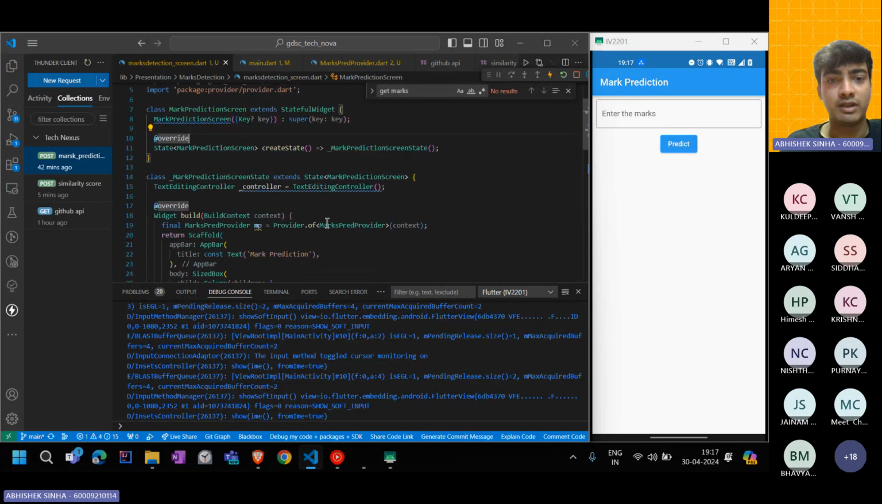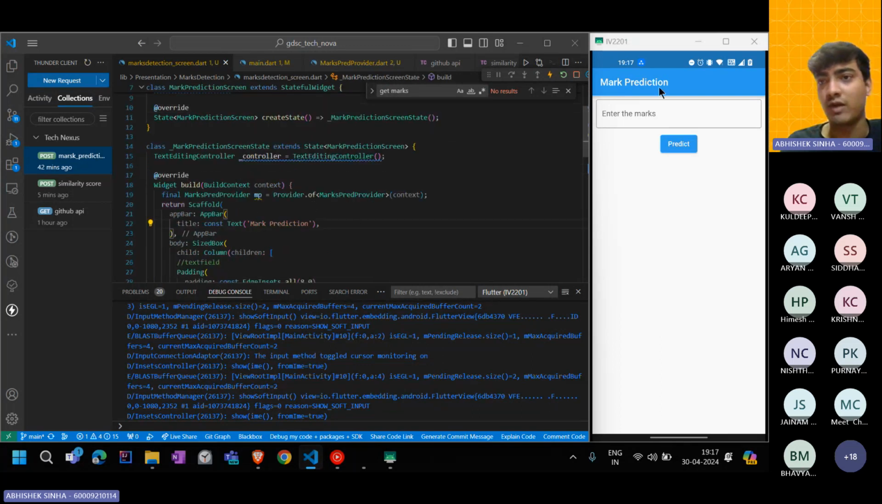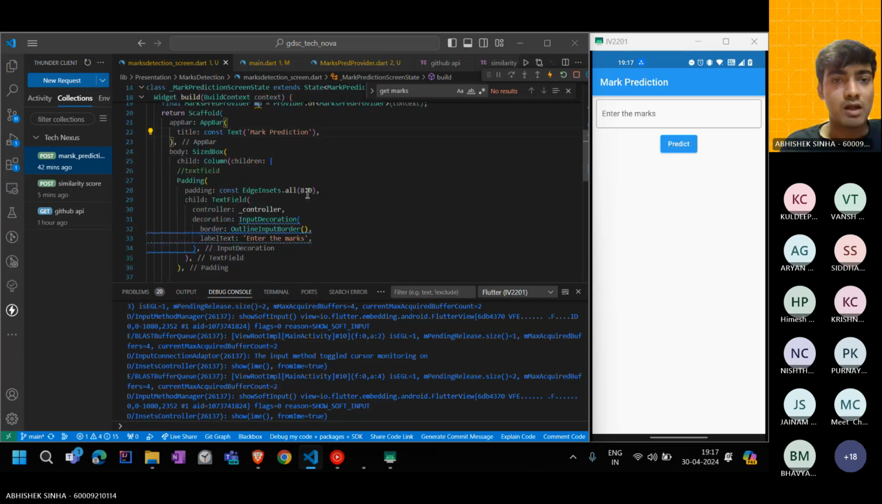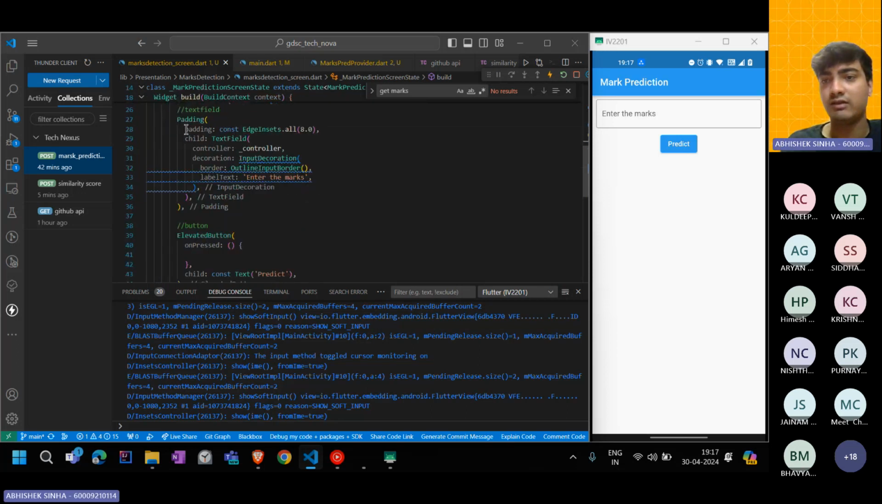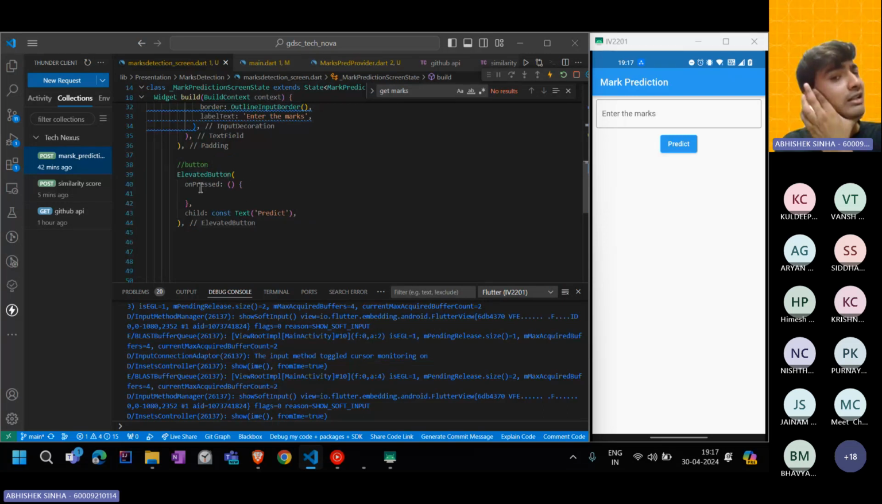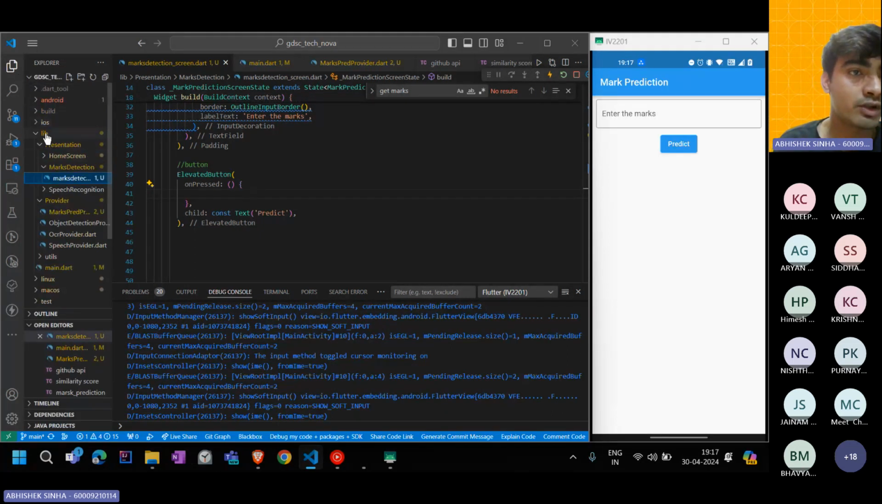The marks screen is a simple screen where I have an app bar which shows marks prediction, and it has a text field here which takes in the marks, and I can control this using this controller. And I have a button that calls a callback function, but I have not implemented that, so I'll be coding it right now. To code that, I'll show you what my folder structure looks like.